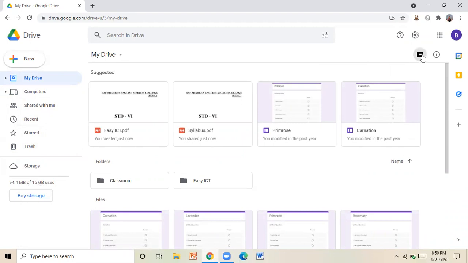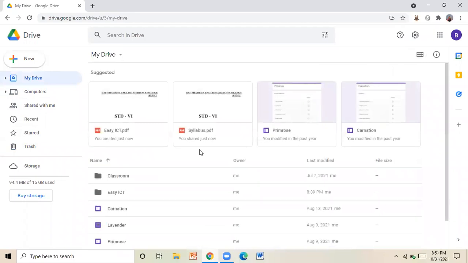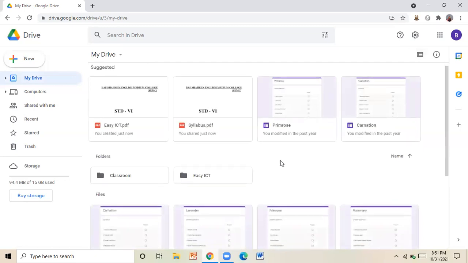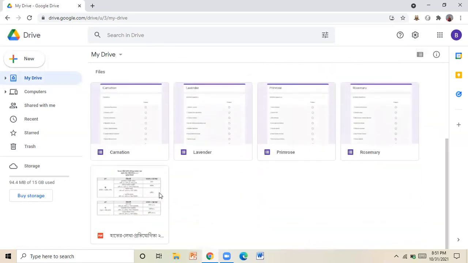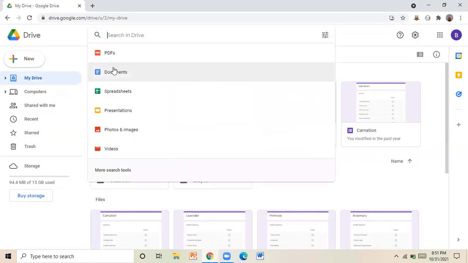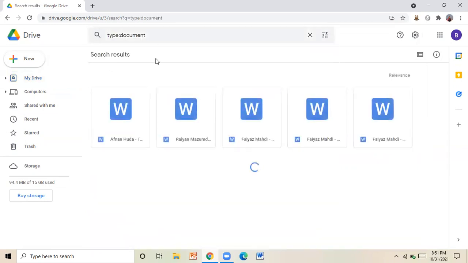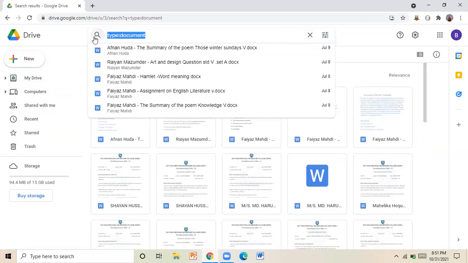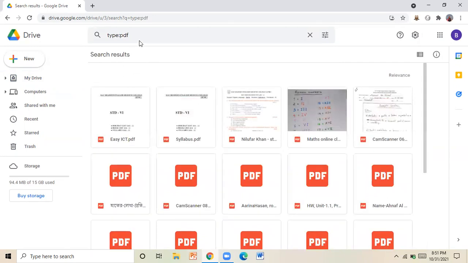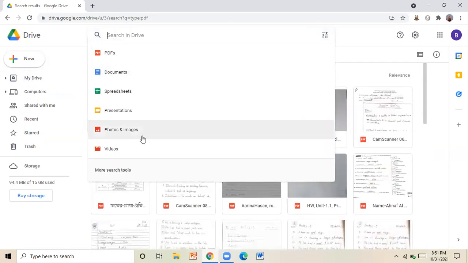And here, this option, if you click, then all will be in list view like this. If I click this grid view, all will be like this, boxes. I like this grid view. Okay, and now here is Search drive. If you click here, you can search by which type of file. Documents. These are the documents. Then what type, PDFs? These are the PDFs. Like these types of photos and images.